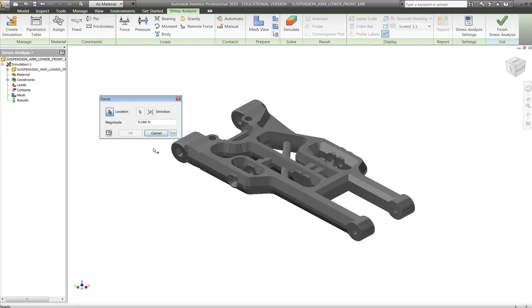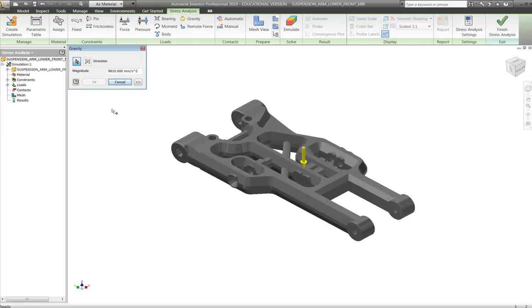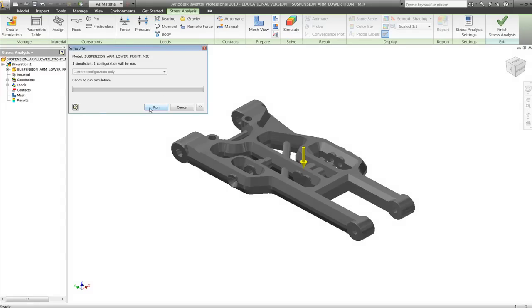And then for force, let's say the suspension arm is loaded on this top surface here to a value of 5 kilonewtons. We'll OK that. And the software will pick the dead centre of that top surface. And we'll include gravity as well, of course, on that same top surface. OK that. So let's simulate these conditions now and see what we get. Click on Simulate and Run.